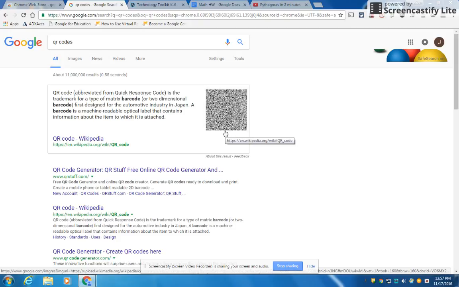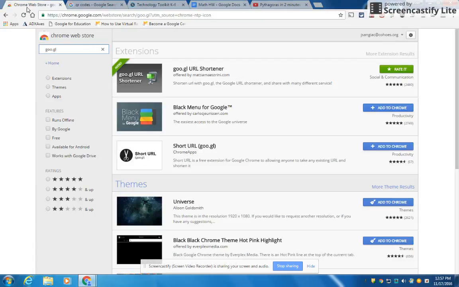And I'll show you how to make one and show you an example of how you might use it, and then give you some more examples. So if you want to make a QR code, it is pretty simple. You're going to go to your Chrome Web Store. You can get there by typing in Google Web Store in the address bar. It'll be your first result, or you can click on Apps to get to the web store. And when you get to the web store, you're going to type in goo.gl, and you'll have this.